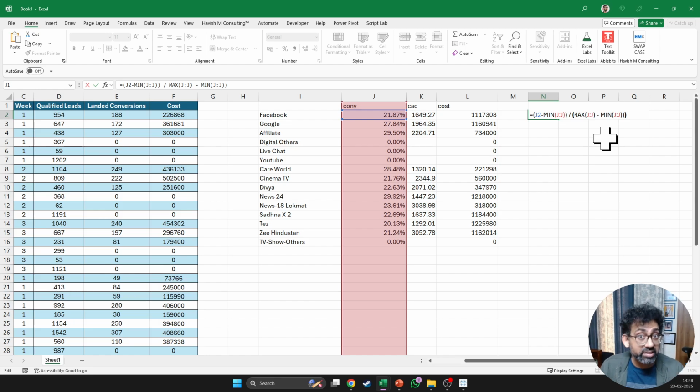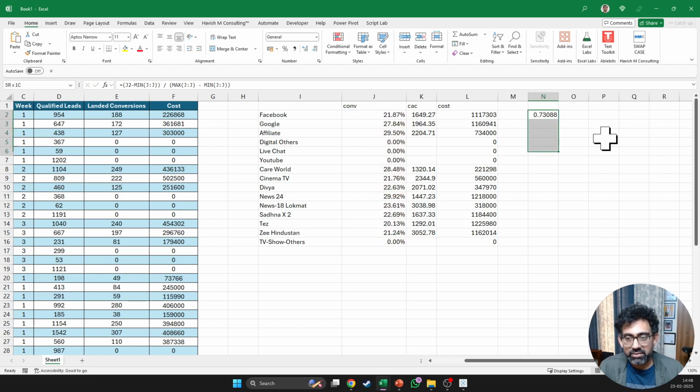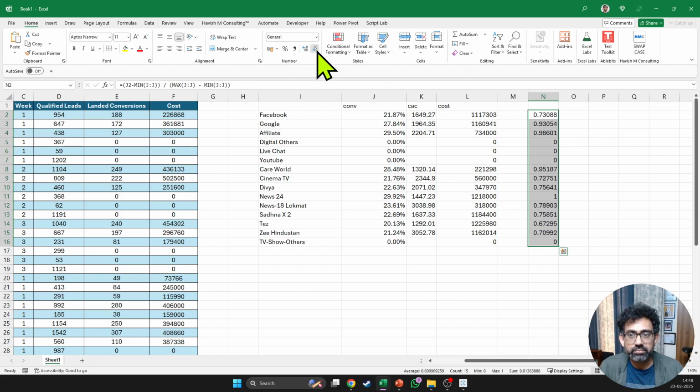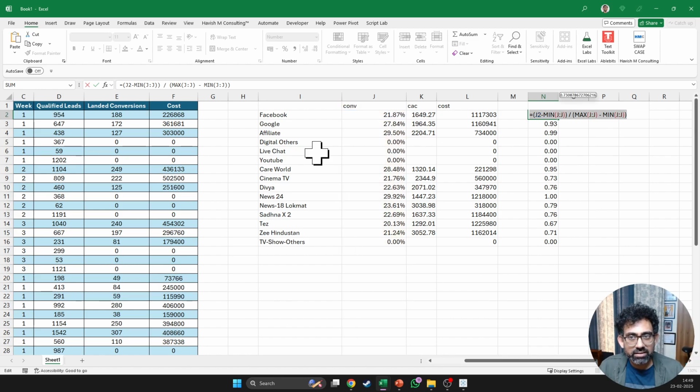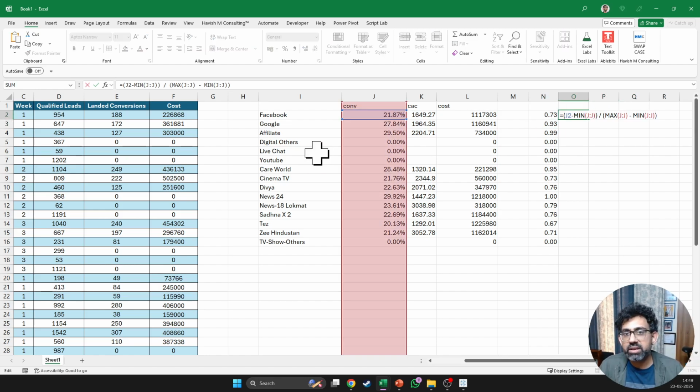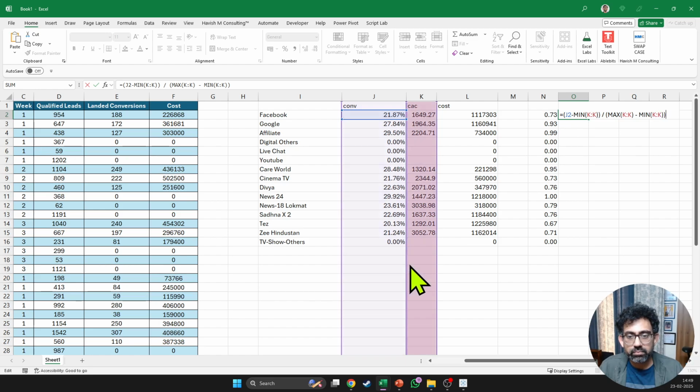Please be careful with the parentheses here as well. And if you notice, we get our answers like this: 0.73, 0.93. Now I can take the same thing and do the same thing for the CAC as well. The only small difference here would be we want to do a 1 minus, right? Because the values have to be reversed. Remember, in CAC, a lower CAC is considered better.